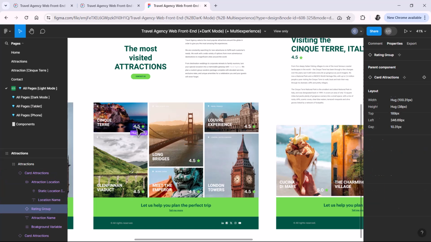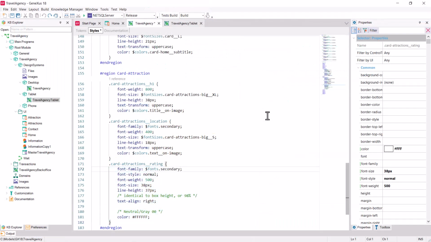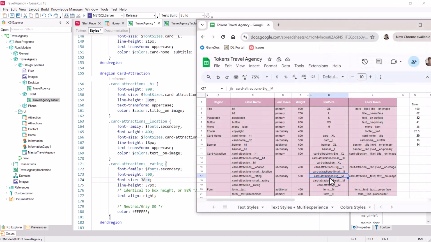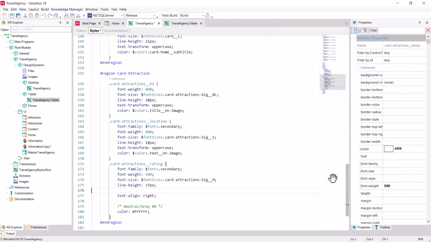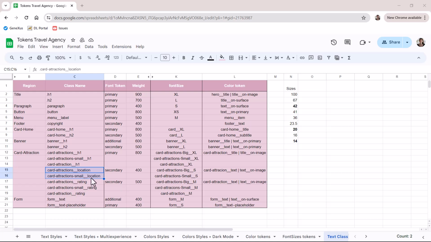And now we do the same with the rating. We copy, we paste, modify. The token is this. We remove this alignment property and place the color token, which is the same as the one of this other class. Now I won't enter this one, nor these two, which would be for tablet and for phone. This is identical to what we saw a little while ago for H1.